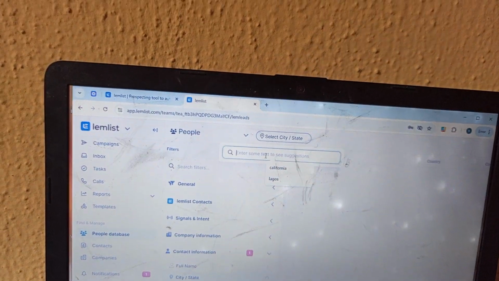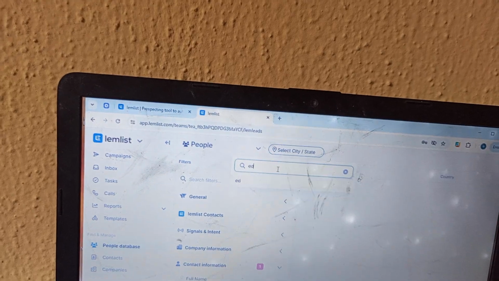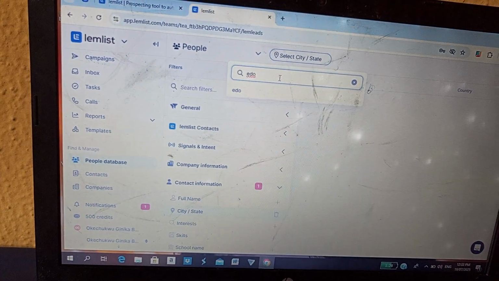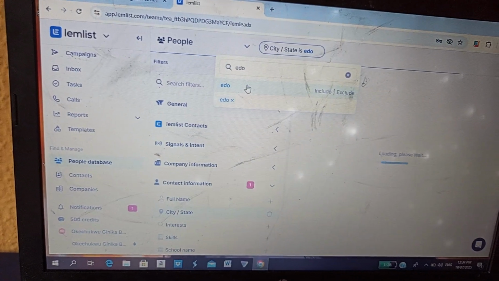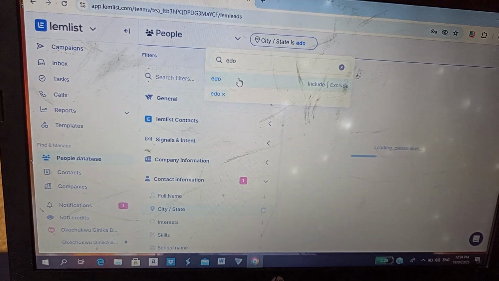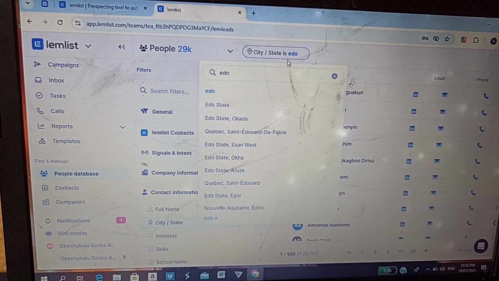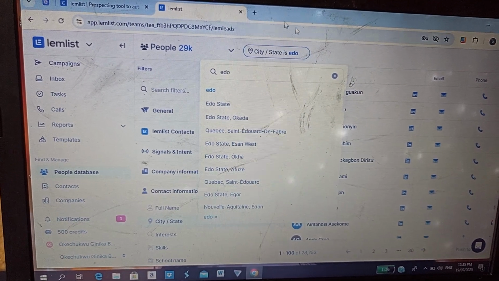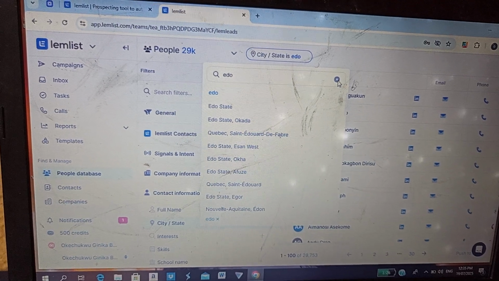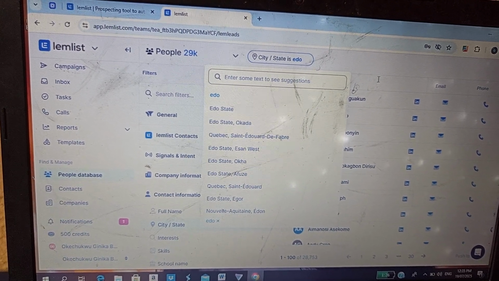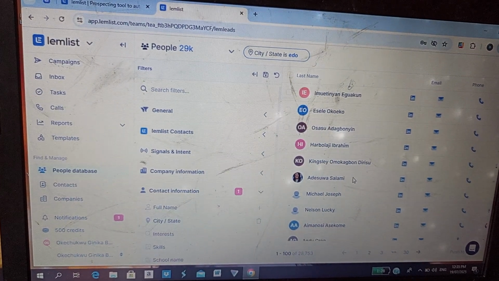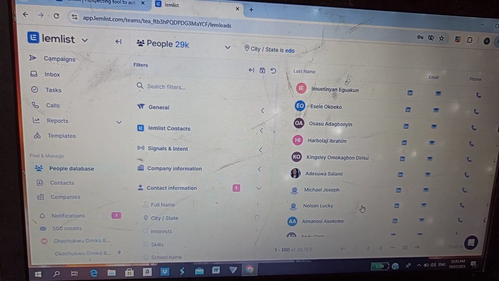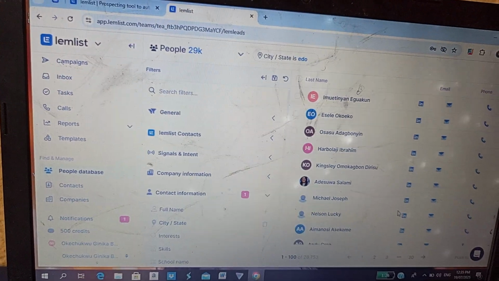I want to search a particular state in Nigeria. So I'll click on, let me say, Edo State, and then I'll search. So here we are. As you can see, you have so many names, a list of people living in Edo State.